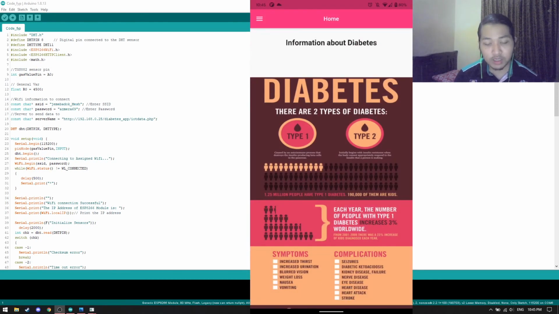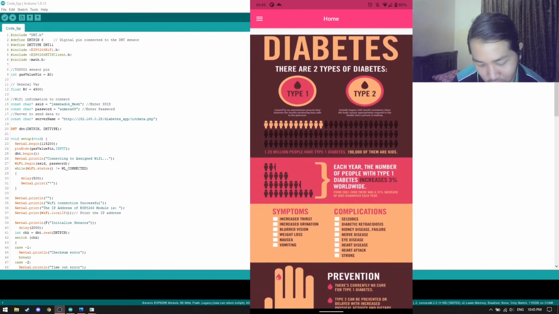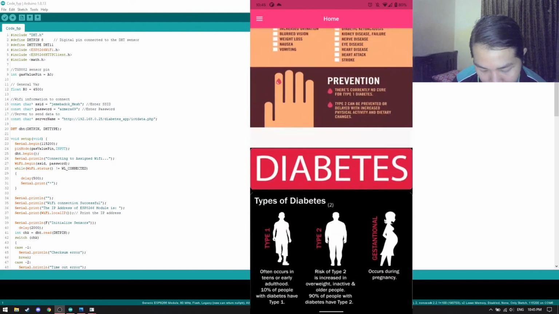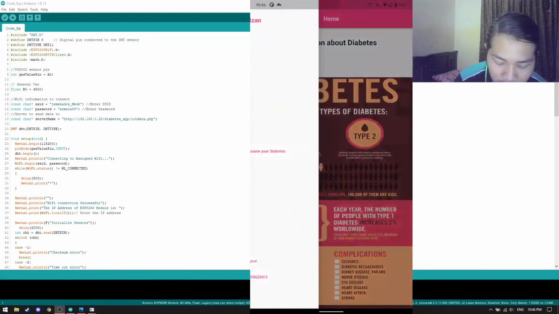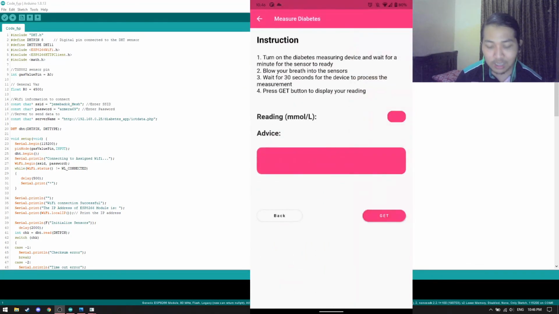Okay, on the homepage, it shows information about diabetes, so the user can read from here to gain their knowledge. The first one is about diabetes and also the types of diabetes, and more or less about diabetes. So we get to the main function, which is to measure your diabetes. For this one, we need to open the serial monitor from Arduino to show how the process is working. So I open the serial monitor.